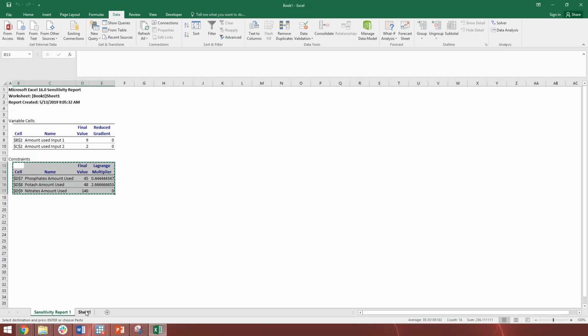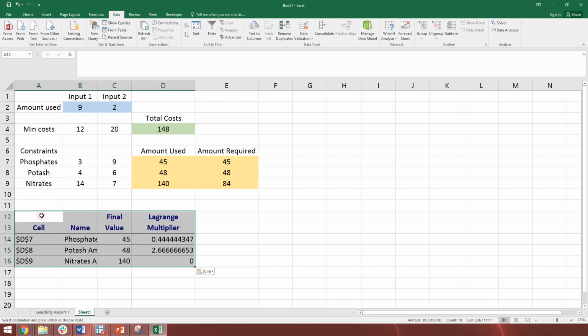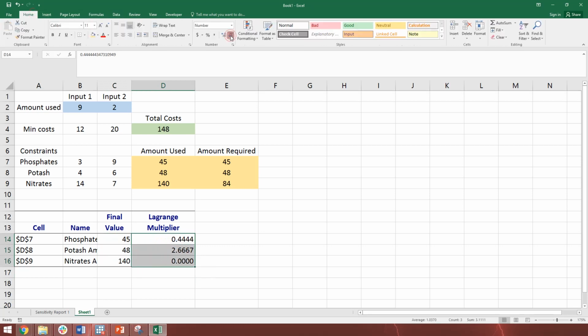So I'm going to copy this, bring it back to sheet 1, and just paste it here so we can see. So this tells me that the final value for phosphates was 45, and that matches here. 48 and 140, so these are the final values. But the Lagrange multiplier says, and I'll change these to round to 2 decimal places. Again, the Lagrange multiplier is the change in this objective function for a change in constraint. So this is going to tell us how will our cost change if our constraint changes.